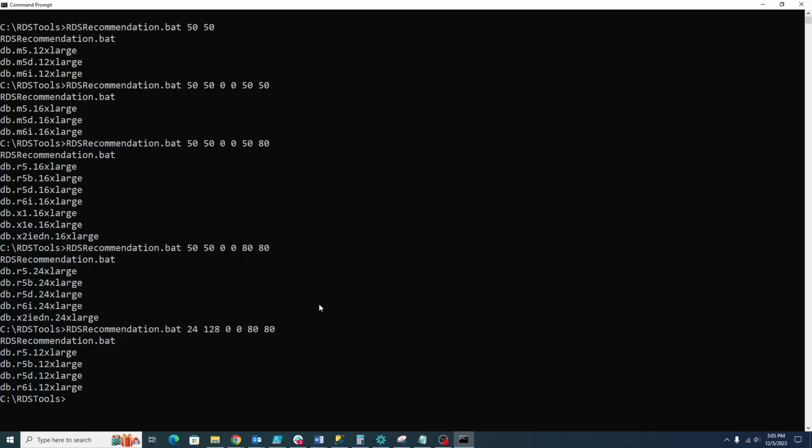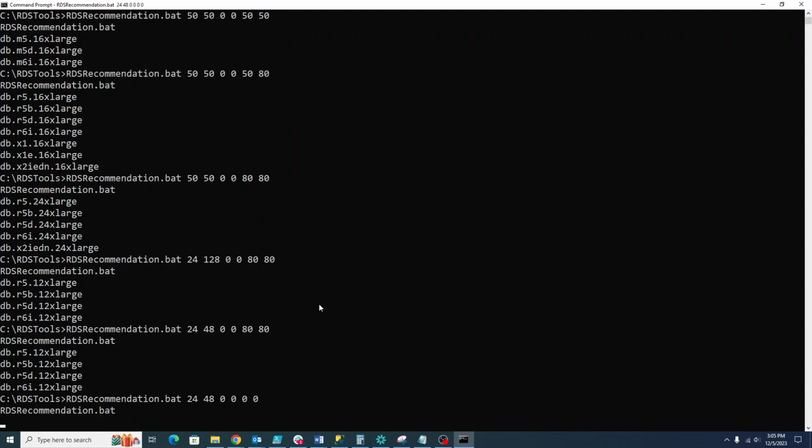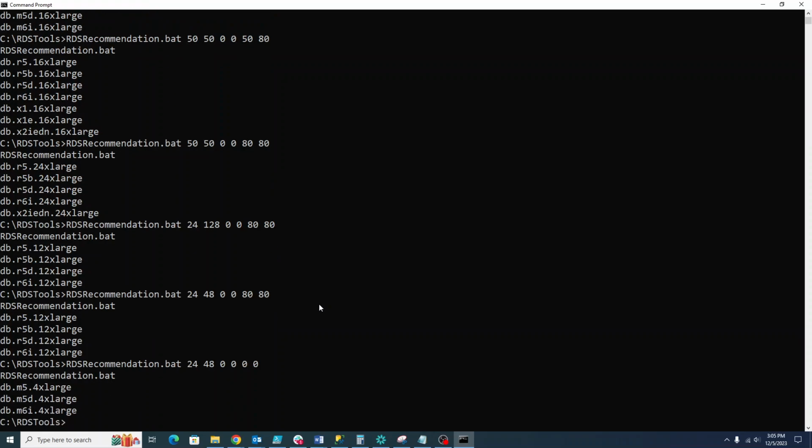Another thing I want to share with you is this: let's say I drop this to, for example, 48, because the tool will scale you up based on IOPS and throughputs. So I want to change this to 0 and 0 and see what it looks like. This is supposed to come down to maybe 8x large, I believe. 4x large. So it goes back to 4x based on those 24 CPUs and 48 memory.